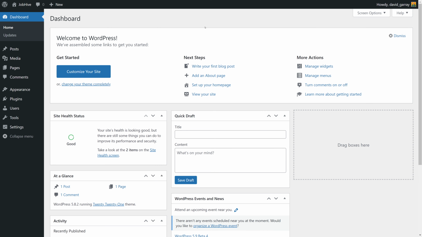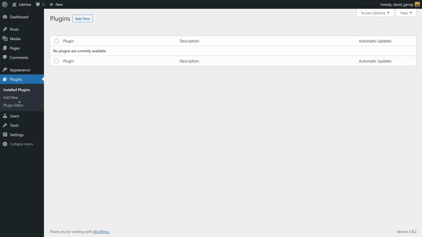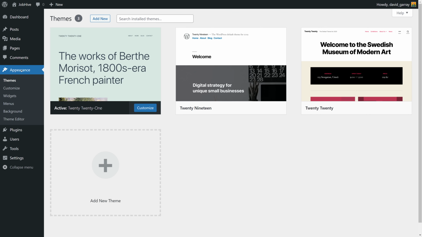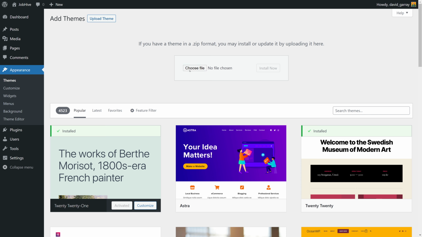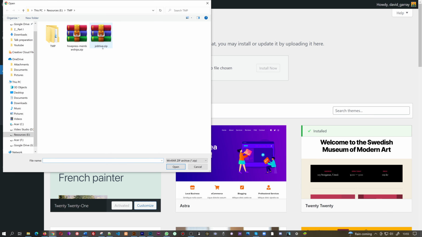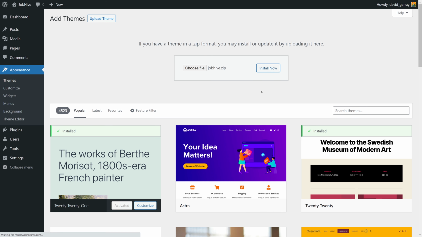So welcome to our WordPress dashboard. We're starting with a fresh WordPress installation. As you can see, we have no plugins installed at all. And when it comes to themes, we only have the 2021 default WordPress theme installed. We are going to start from this page. We're going to add our own theme, the JobHive theme we just downloaded. So let's click on Add New. We're going to select Upload Theme, Choose File, and select the file we downloaded. It should look something like this. This is an archive file, jobhive.zip. Click Open, and let's install.